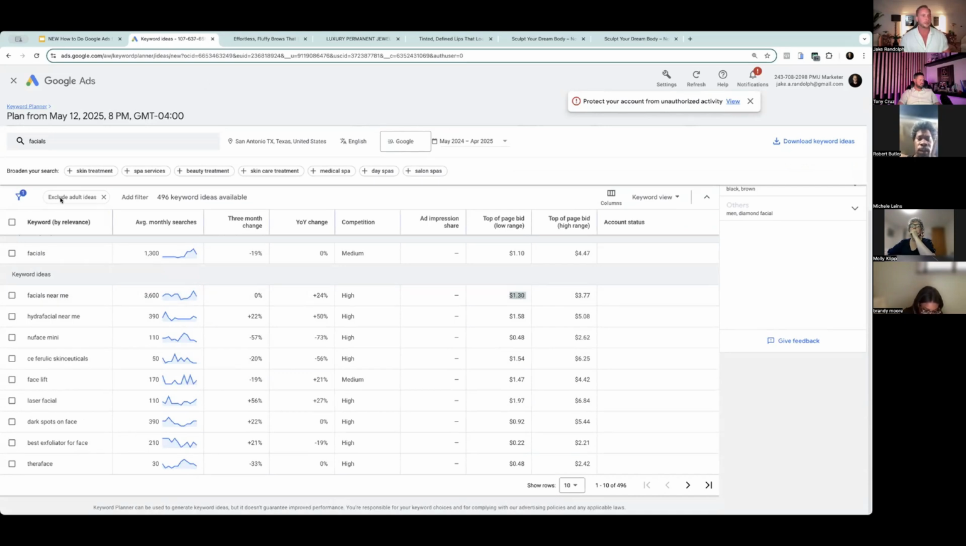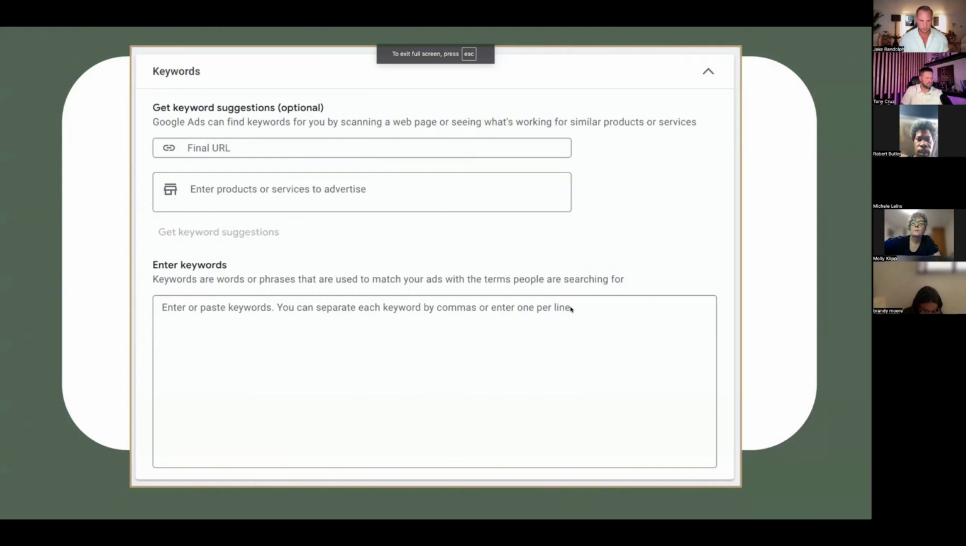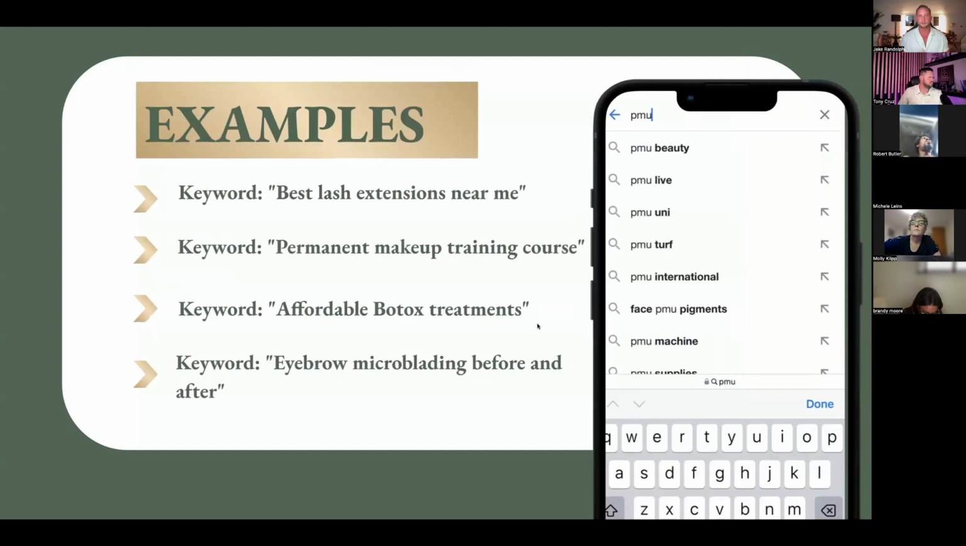And so, what question? Well, actually, before you get into questions, I want to cover a couple more things on Google keywords. Hopefully, that helped show you how I go and see how many people are searching for my service. But here's some examples of keywords, and a keyword doesn't always have to be a single word. It could be a phrase. So we got best lash extensions near me, permanent makeup training course, affordable Botox treatment. These are all types of keywords. Tony, anything to add on keywords?